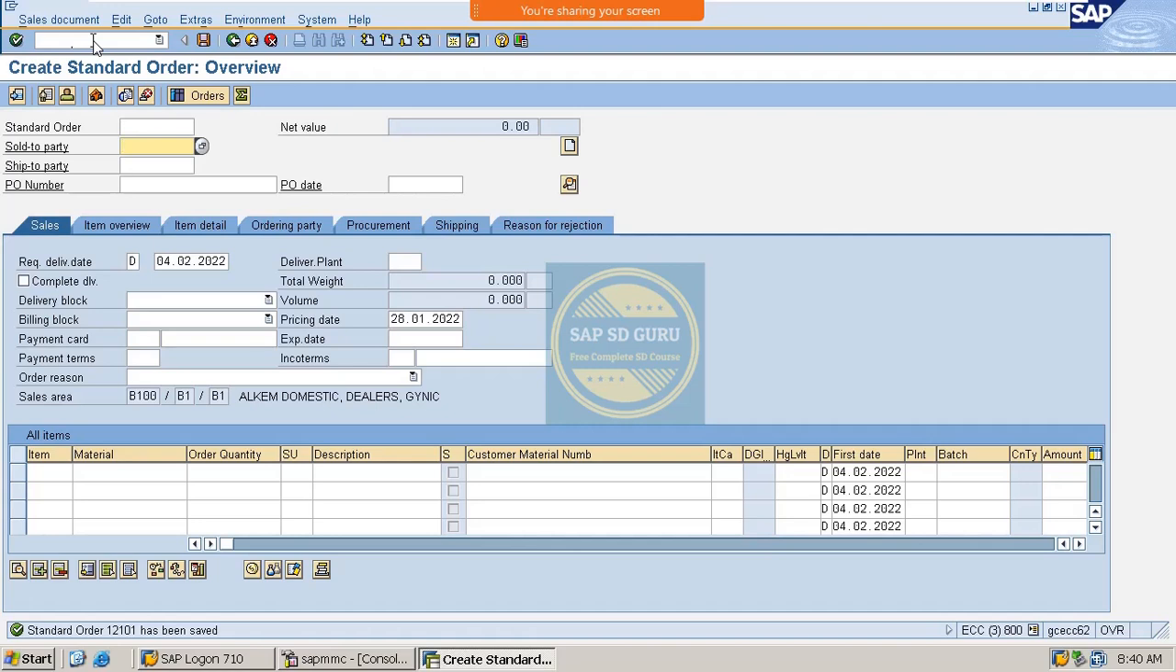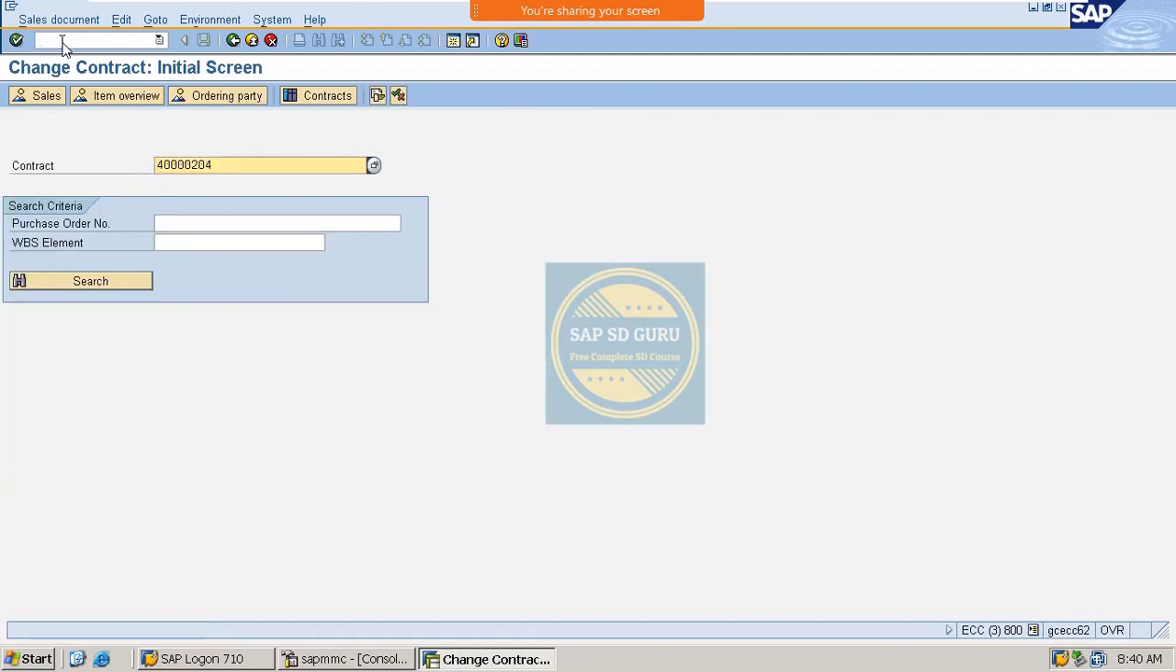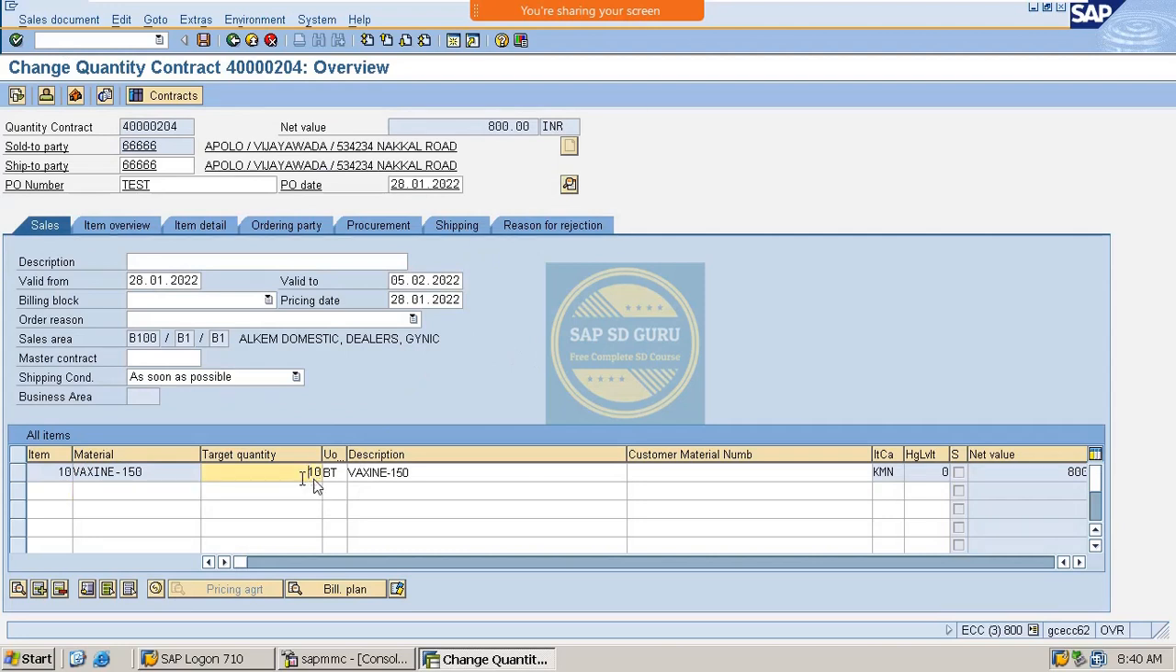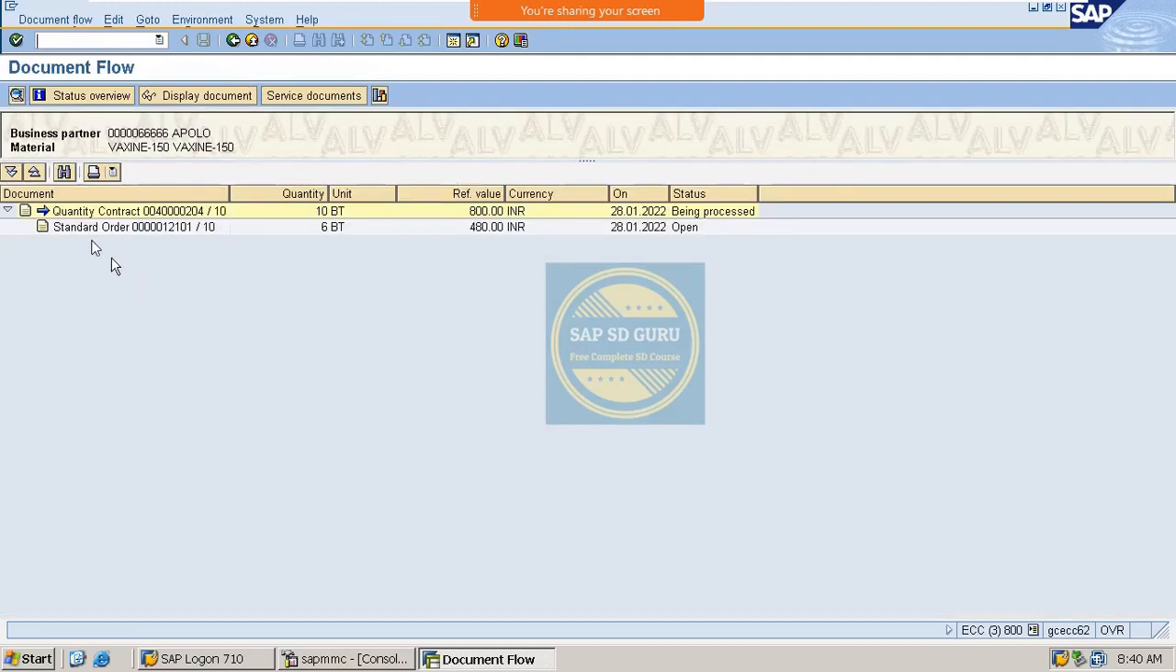Alright. If you do the standard order with reference to the contract, then what will happen? See, here for the quantity of 10, the contract got created, and you have done the sales order for the quantity of 6. If you go through the log there, you can see one sales order got created for the quantity of 10 with reference to this contract number.